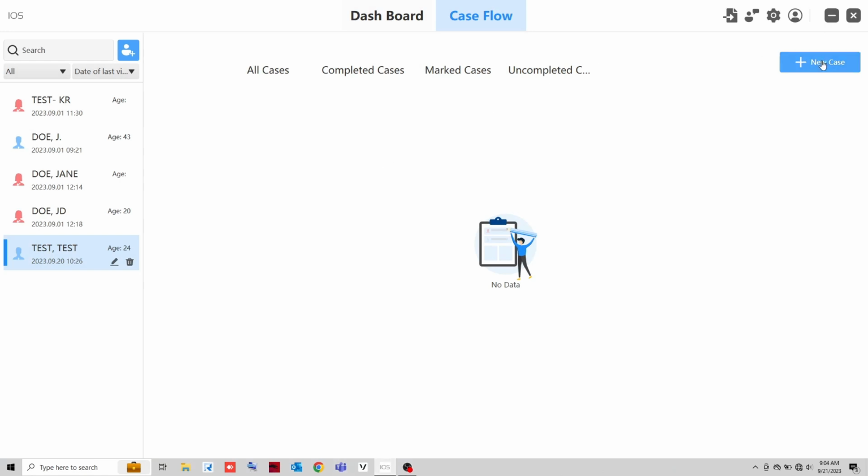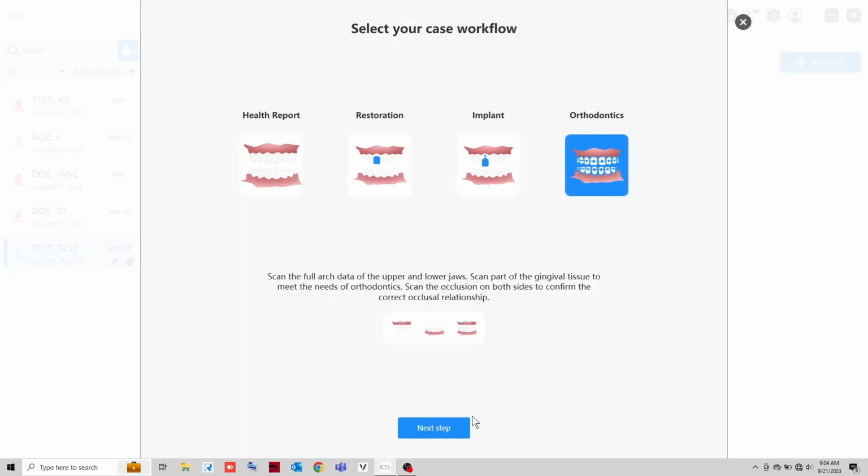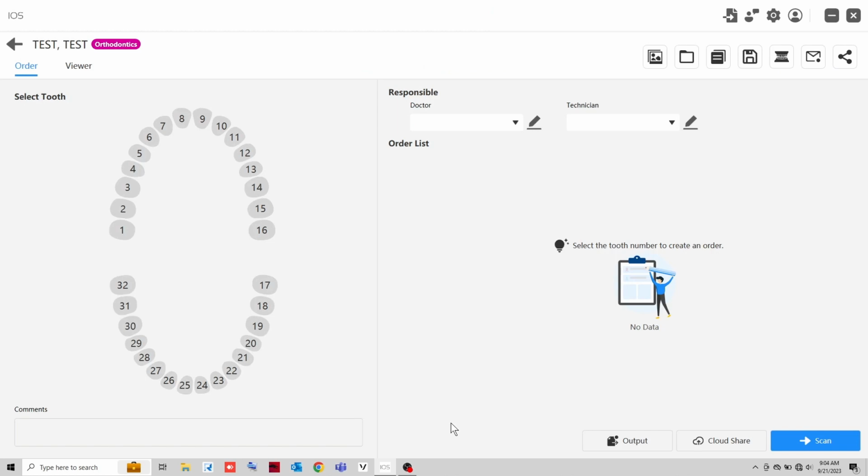Select your patient from the list and create a new case. Choose the orthodontics workflow. Choose the doctor and the assistant working on the case and then click Scan.